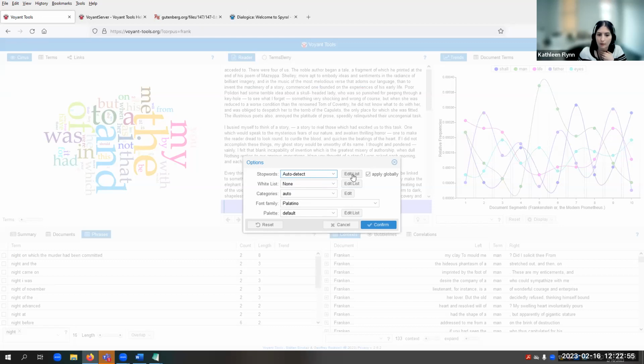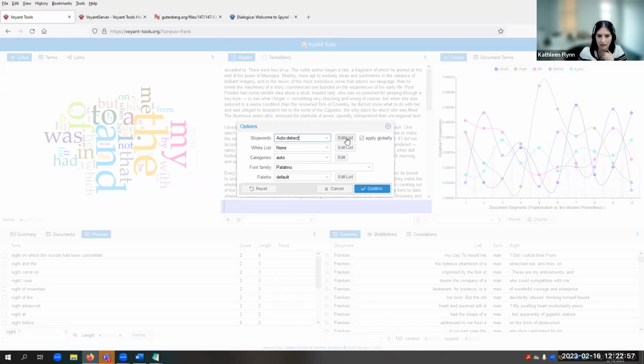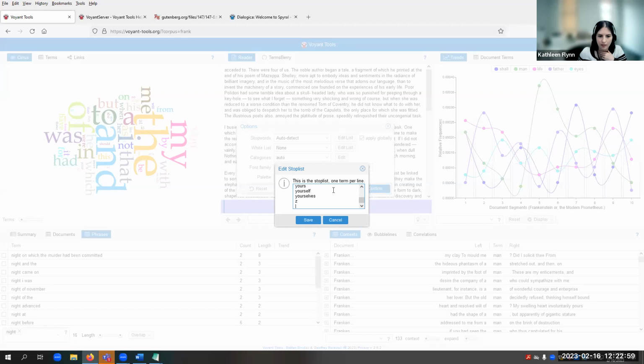I'll turn that back on, but right next to it, you see edit list. So here's where you could look at that stop list. And this is a good idea for a number of reasons. Number one, you may look through here and maybe you see a word, I see the word "whole" here. Maybe in your text, that word's actually significant. So you could just remove that word from the stop list and save.